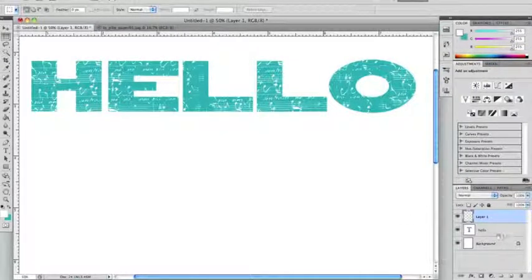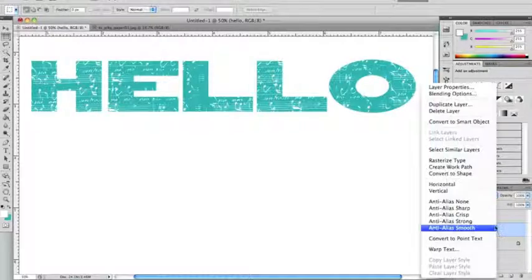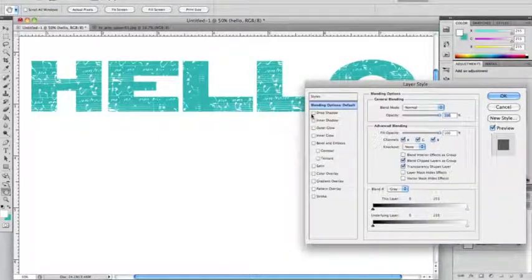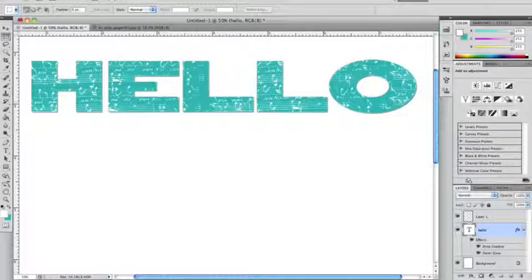Okay, and same thing, you can go back to the hello layer, go to blending options, and you can choose different styles. For example, drop shadow, outer glow. Okay, so I hope this quick, simple tutorial will help you guys some and will help save you some of the money.